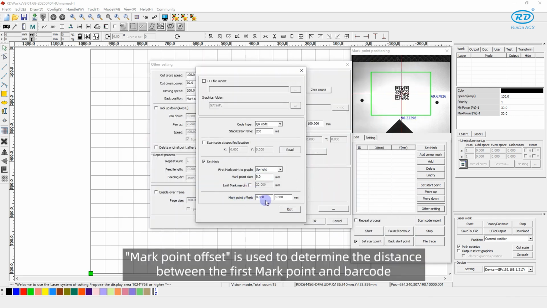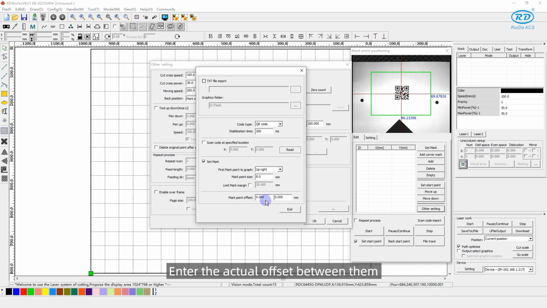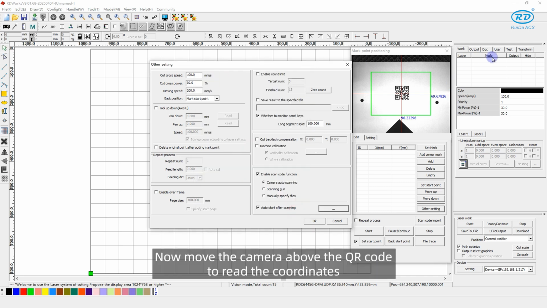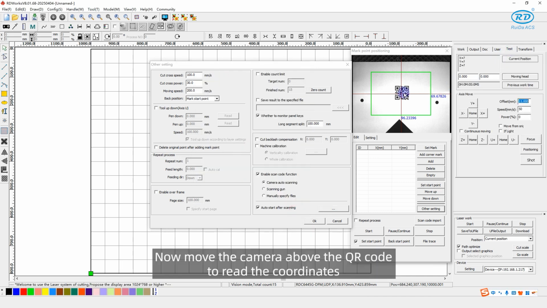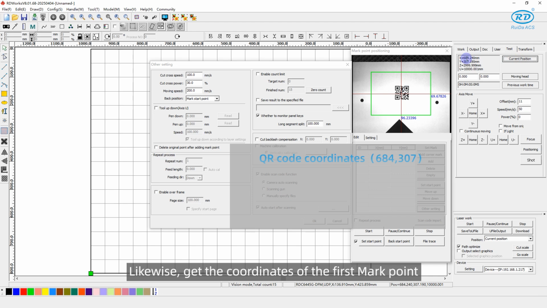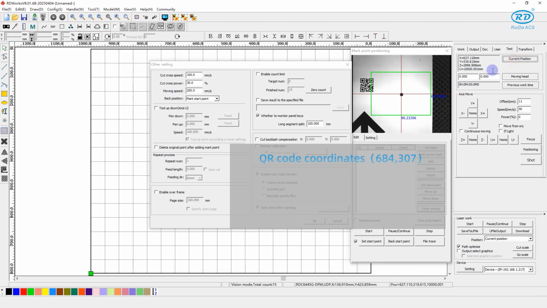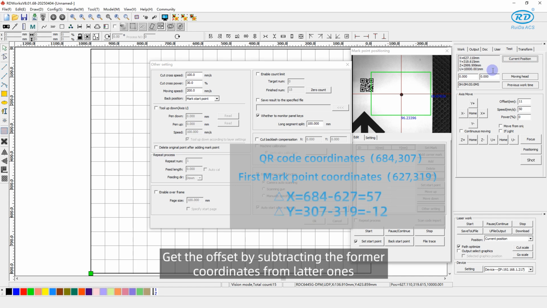Mark point offset is used to determine the distance between the first mark point and barcode. Enter the actual offset between them. We can get it by calculating their coordinate difference. Now move the camera above the QR code to read the coordinates. Likewise, get the coordinates of the first mark point. Get the offset by subtracting the former coordinates from the latter ones.